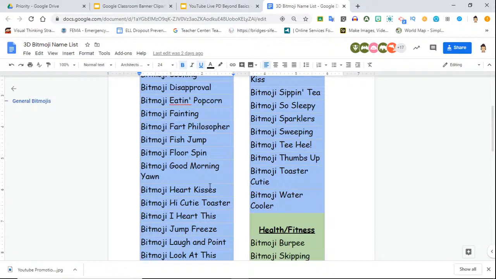Okay. Oh, sparklers. Here they are. You see? I knew my list wasn't outdated. Look at that. 4th of July is coming up. Okay, so you can have the fireworks in the back like I just showed all of you how to do. And there you go, your Bitmoji with the sparklers.